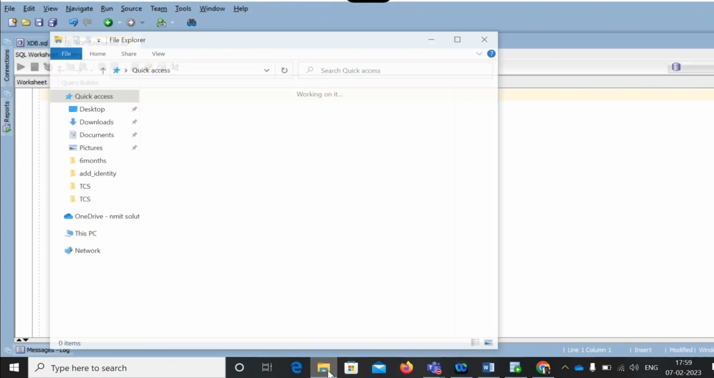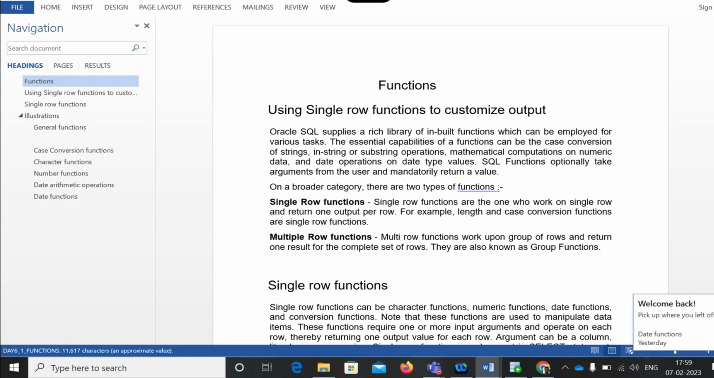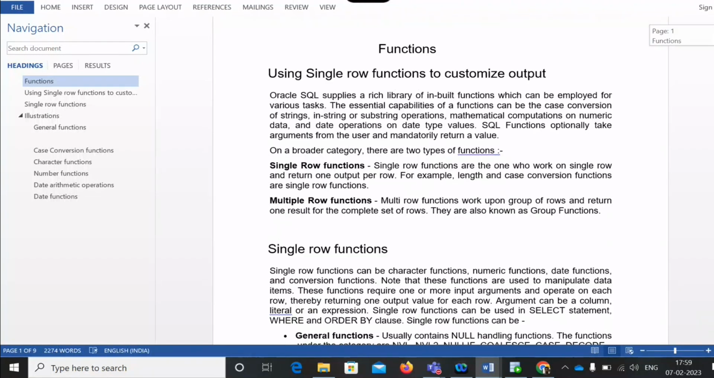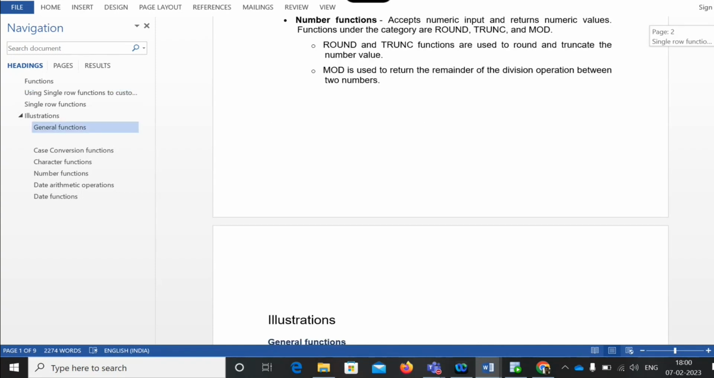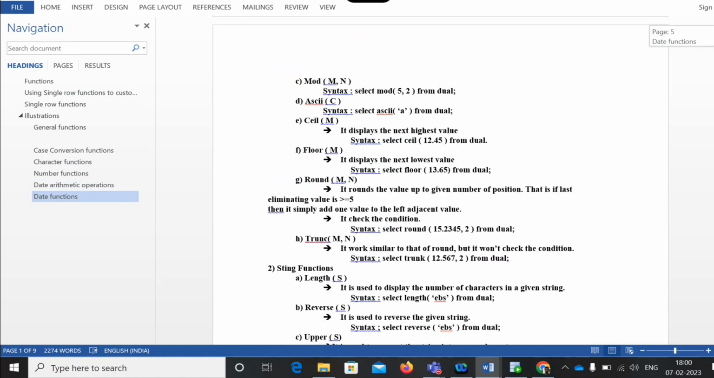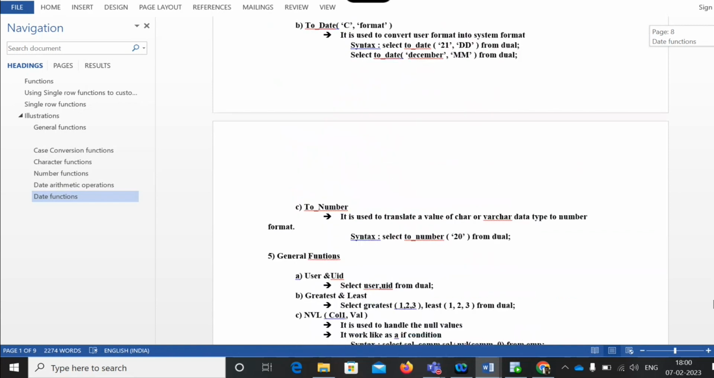Multi-row functions work with multiple rows, but they return only one value for each group. For each set of groups, it displays only one value. A multi-row function works upon a group of rows and returns one result for the complete set of rows. They are also known as group functions. Under these group functions we have minimum, maximum, count and all those things.